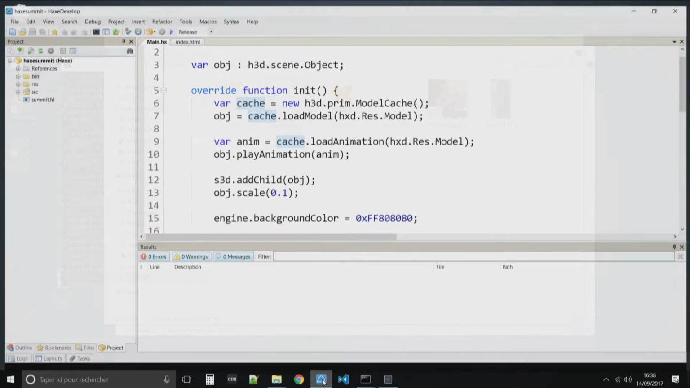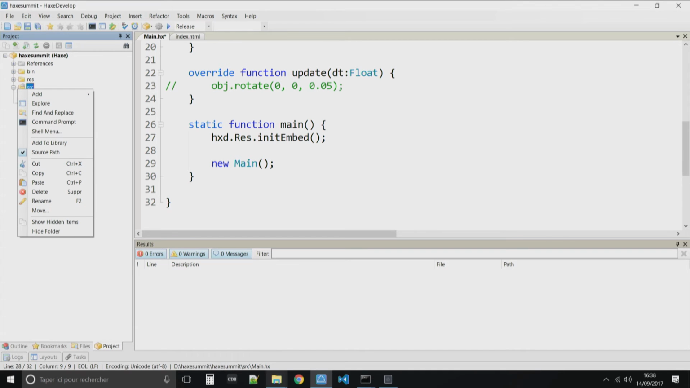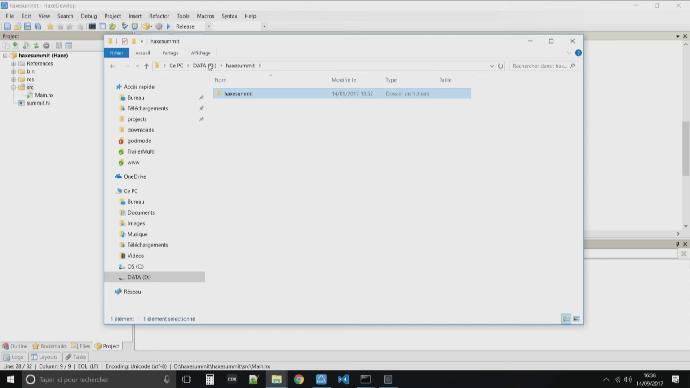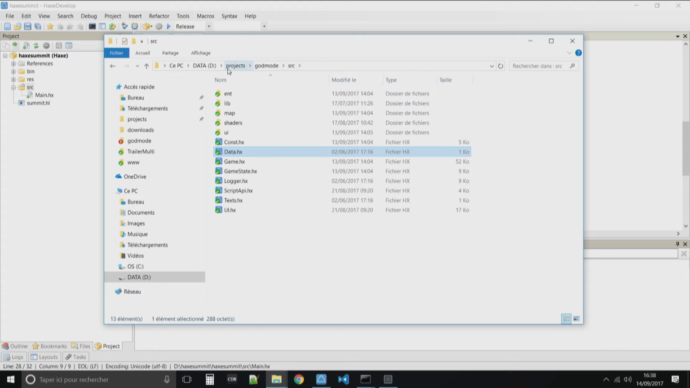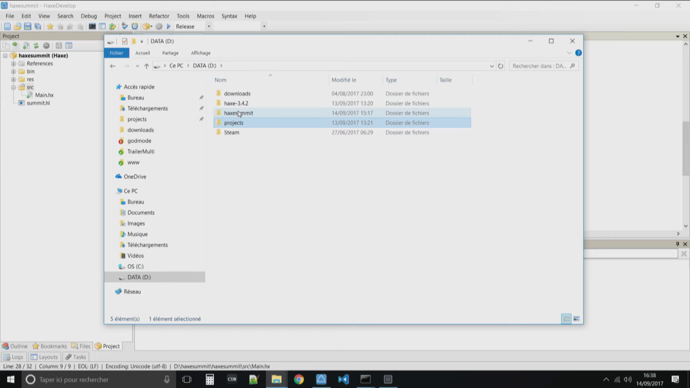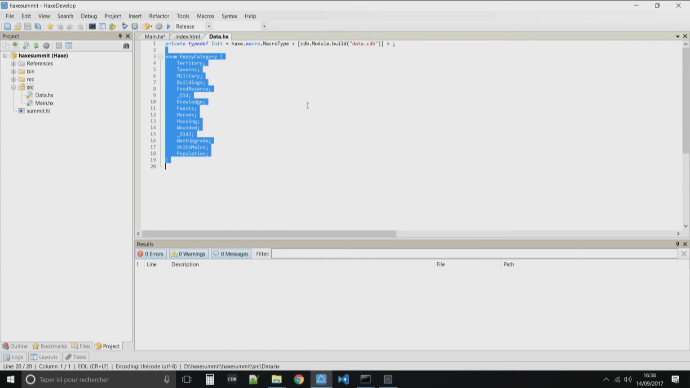So from the code perspective, it's based on macros. We just create a data file, and I will copy it because I always forget how to write it exactly. You just have a single file to put in your code to trigger the macro. It's just a typedef Init equal to a macro type, which is a way to build a module. And you just say CDB.module build. This is a macro-specific thing, and you pass it the file data.cdb. Okay, that's how it works.